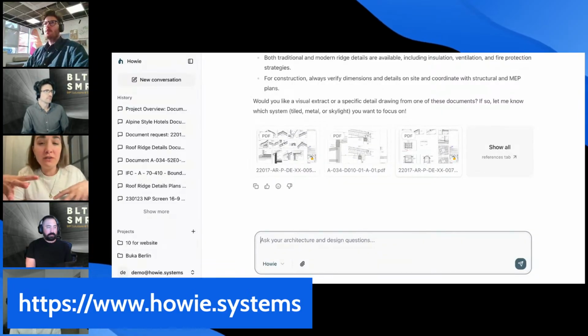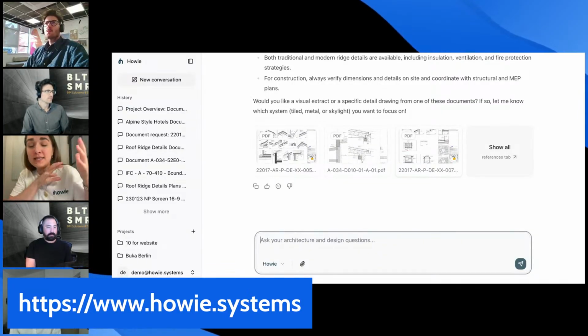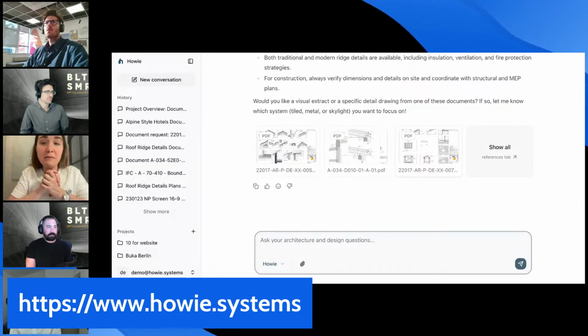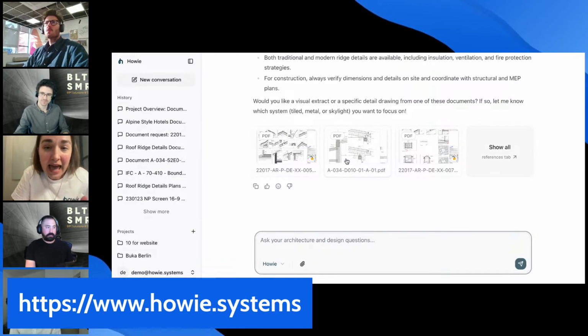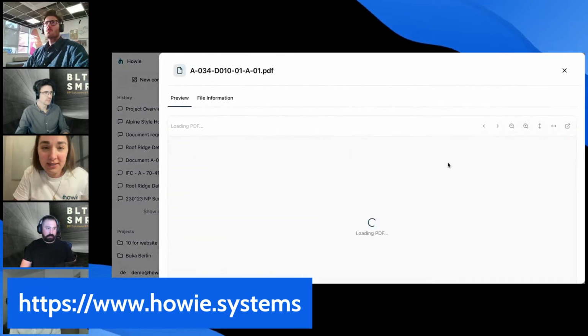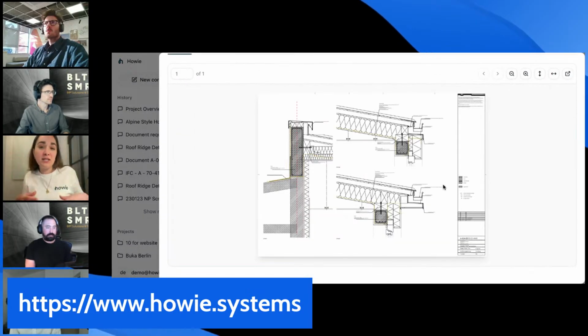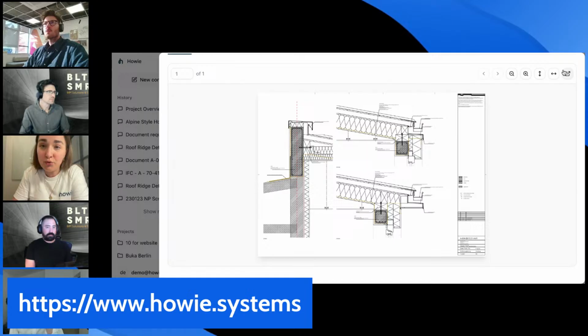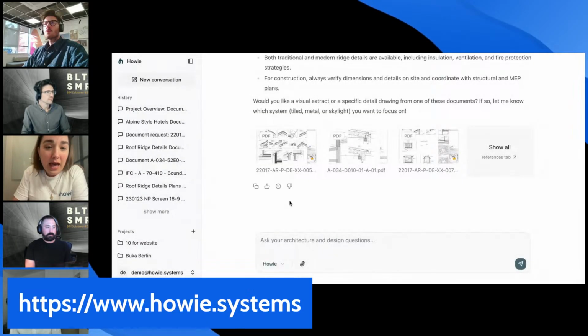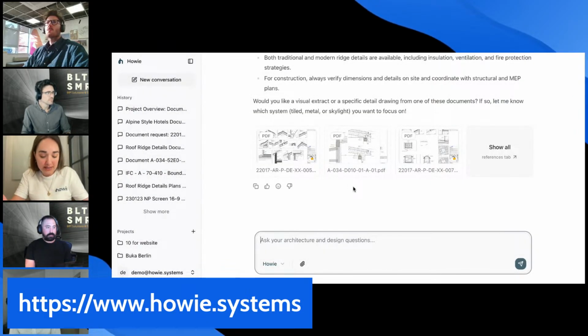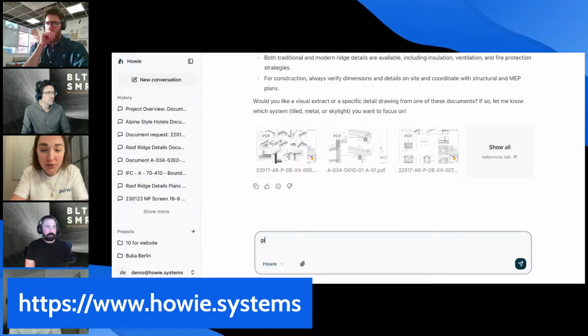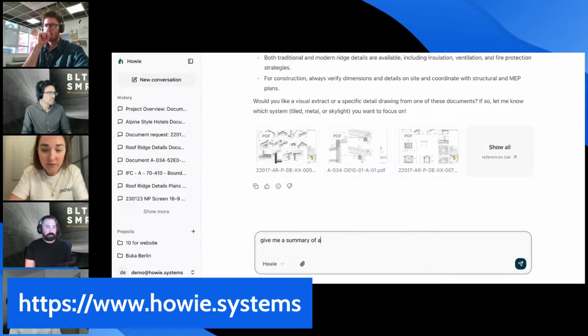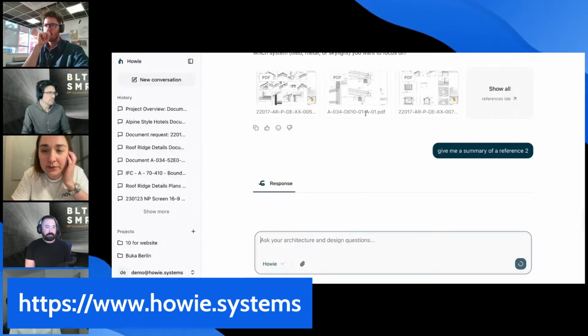So it doesn't matter if the drawings were saved on the ACC cloud, attached in your email, or in your SharePoint, and it does not matter how they were named, right? It finds you the right references. It knows the meta information, text, image, that this is a roof ridge detail, right? And you can go further, and you can, for instance, say, can you give me a summary of this reference too from the list?